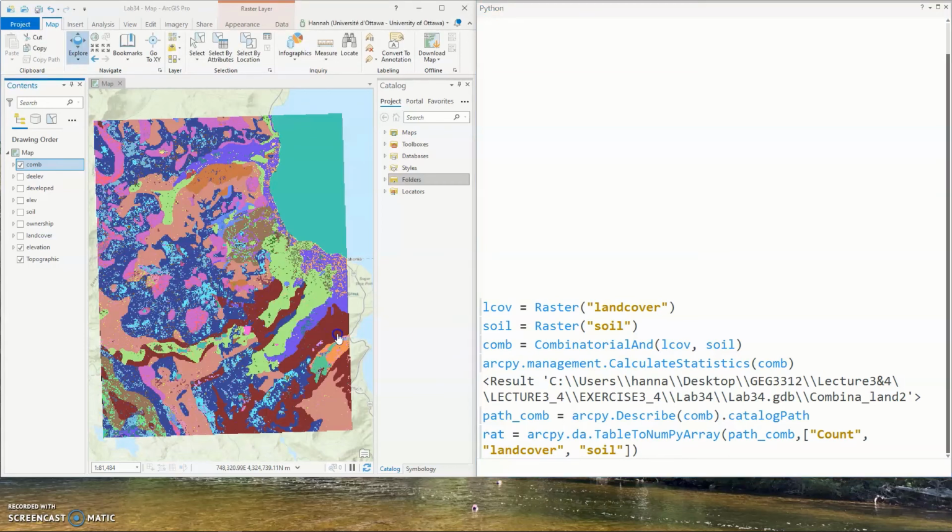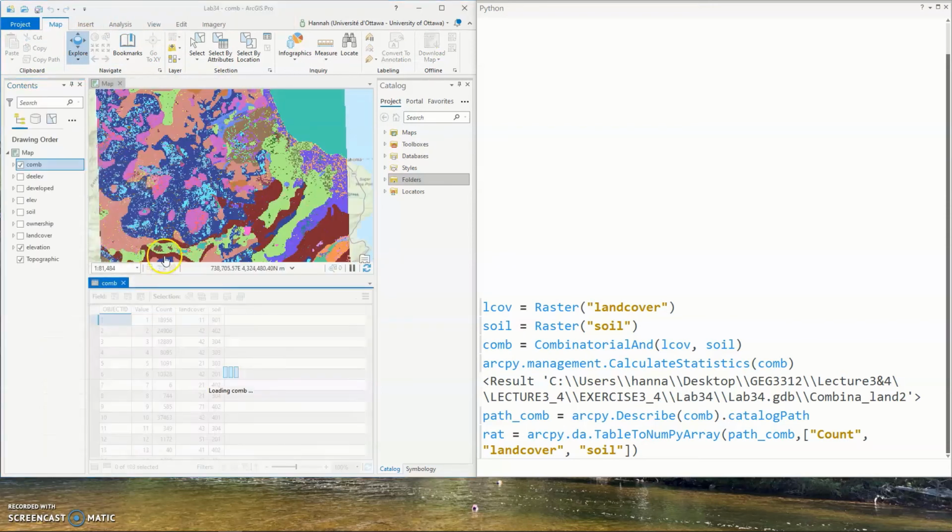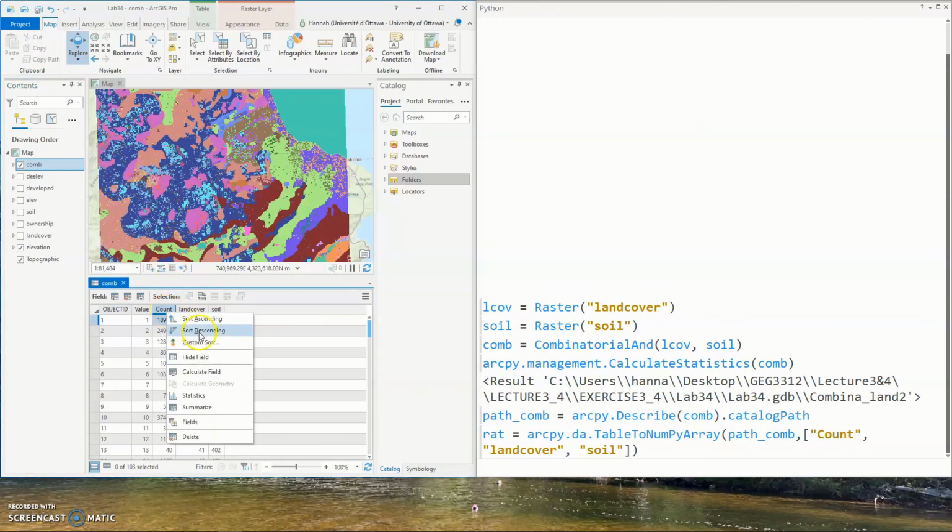Once all of this data is combined in a raster attribute table, we can find the most common combination of land cover and soil in two possible ways. The first way is to open the comb attribute table and sort the count in descending order. When we do that, we find the land cover type and soil type that are most common together are 42 and 401 respectively. Or we can use the NumPy sort function to sort the raster attribute table in descending order in the Python window.